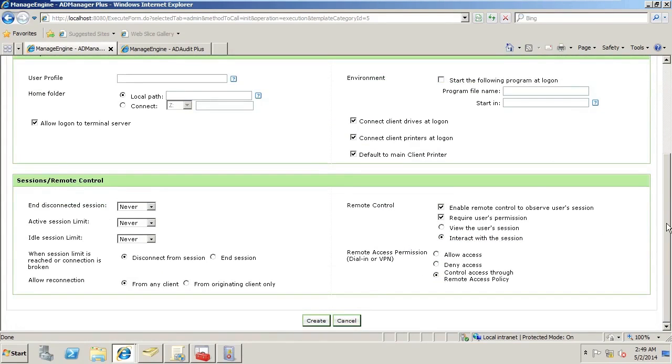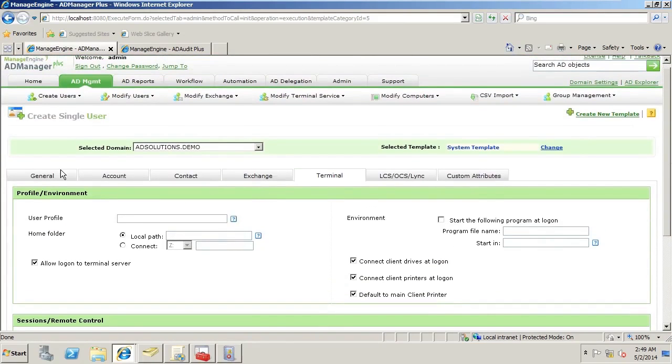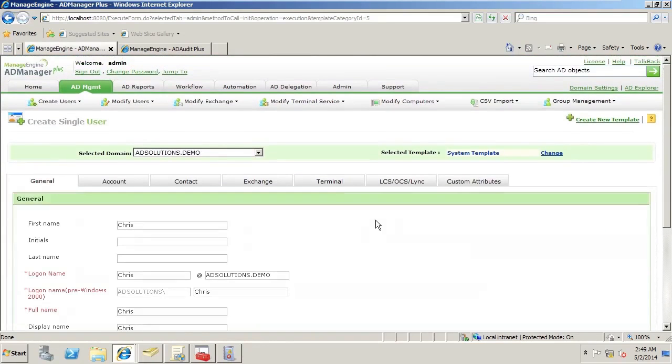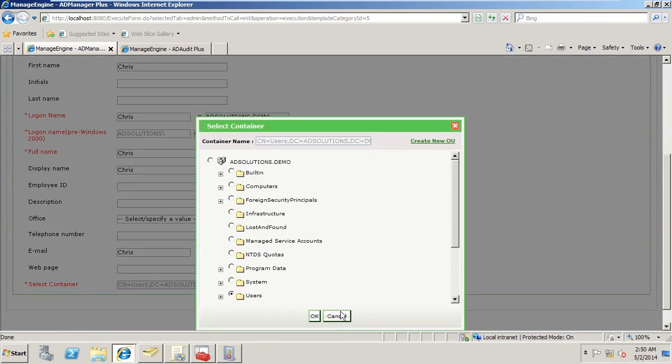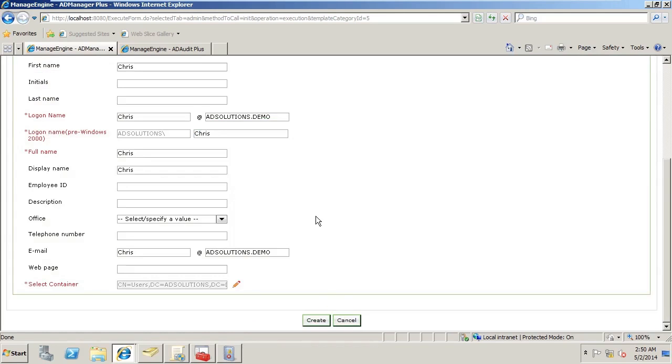Before we create the user account, I'm going to show you one more awesome option. Under the General tab, we have the ability to specify which container the object is going to be located in. This is very important because often when administrators create users in Active Directory Users and Computers, they have to make sure they point to the right OU at first. Here, we're going to do this during the creation of the user.